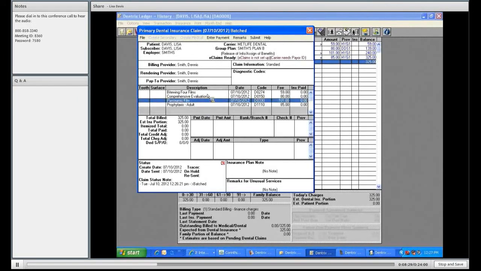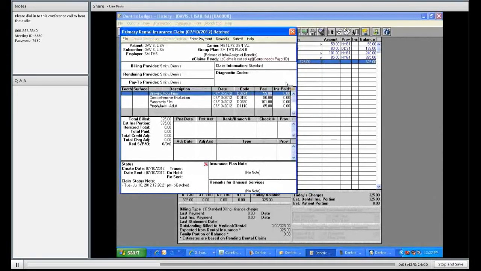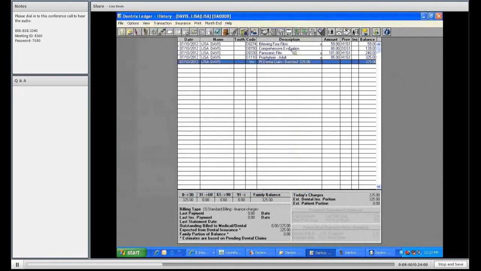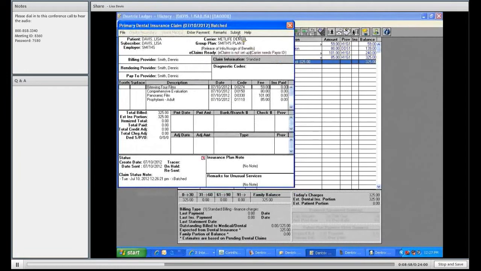And, very interesting, I have not sent it yet. I simply created the claim. It's just been created. I want you to be aware that there are 3 ways you can send a claim. Now I'm going to close this so I can start over again. Here's my claim. If I double-click it, it is still not sent.